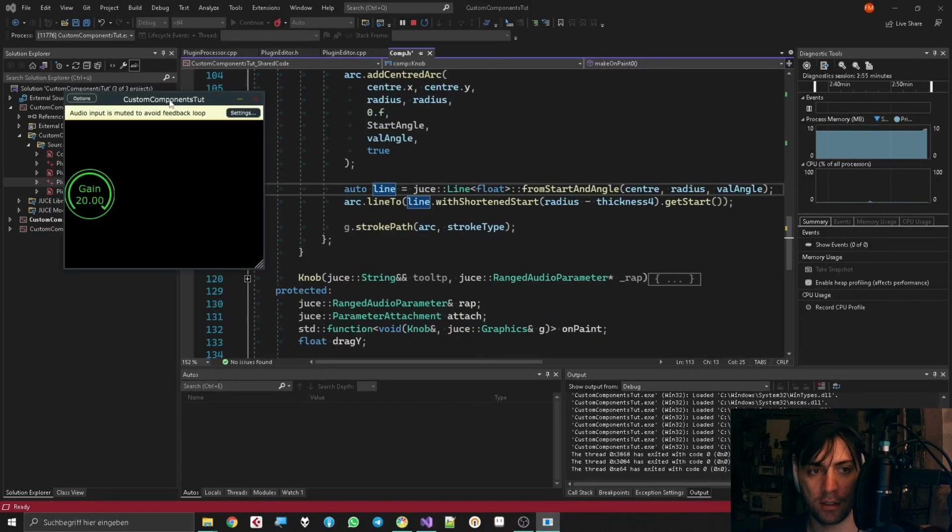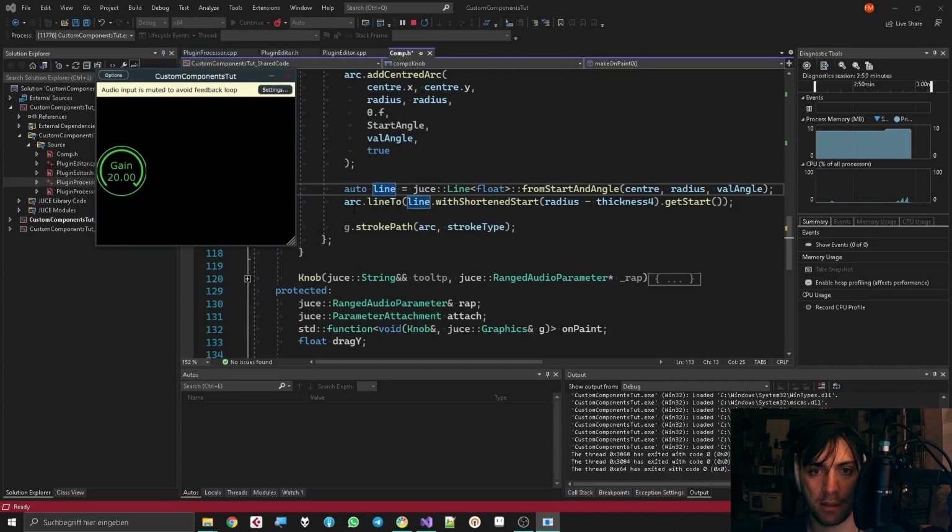Then there is a little tick here at the end, and that was done by making a line from the center to the point where the value is currently sitting, and then shortening the start so that we only have this little stuff. Instead of drawing this line, we're going from the current arc's position to the start of this line so that it fits to the stroke type that we were using.